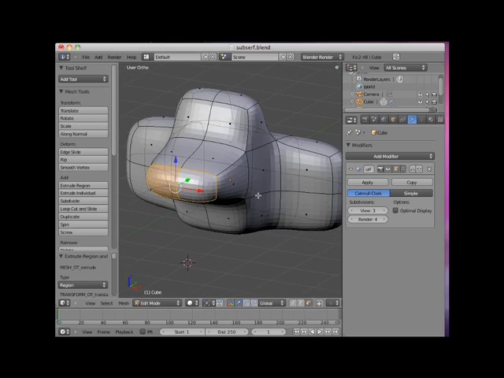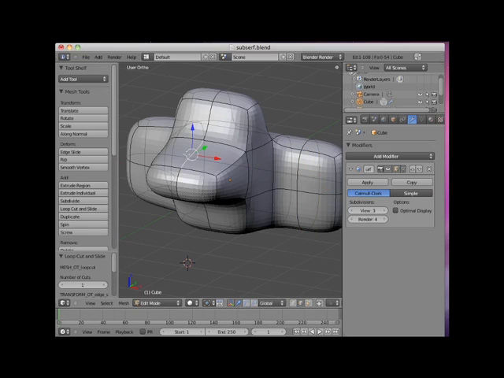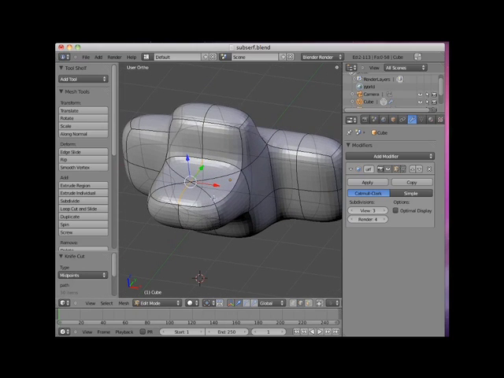For instance, here I will execute a loop cut and slide. Here I will switch to Edge Select mode and execute a midpoint knife cut. Here I will switch to Vertex Select mode and rip a vertex, forming an opening in the mesh.